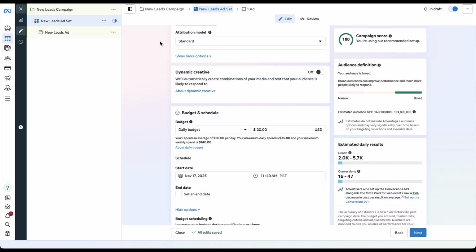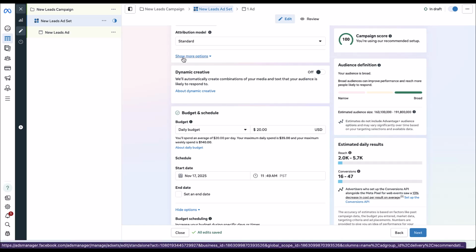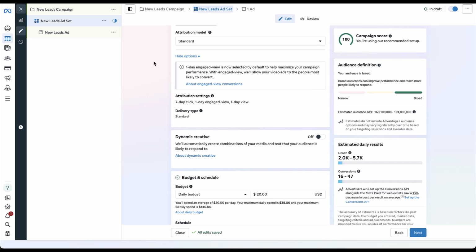Now you'll remember that standard attribution talks about time windows and engagement types. So they leave that in there, but then they don't actually tell you where those live. And if anything, they kind of hide them because they are in the show more options down here. Now there's a message about engaged views.